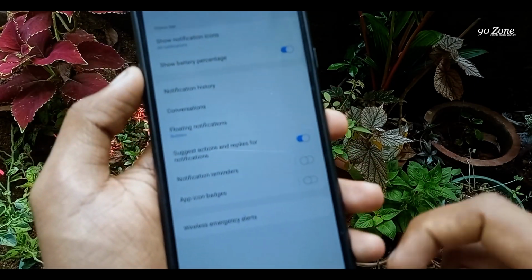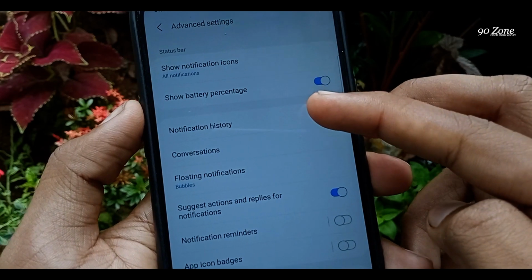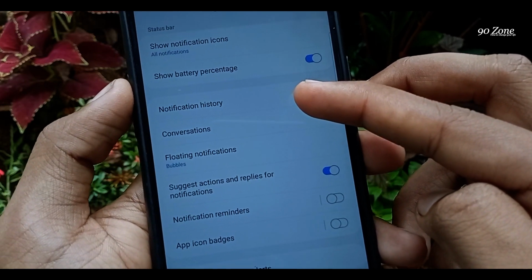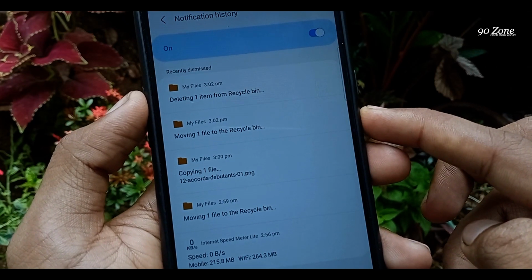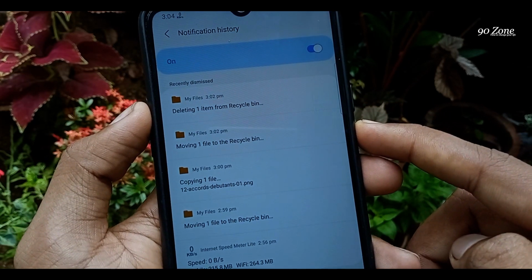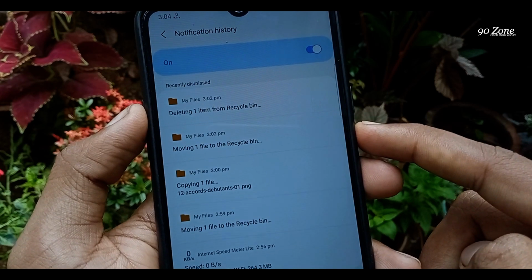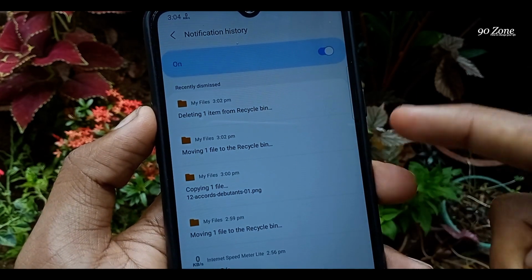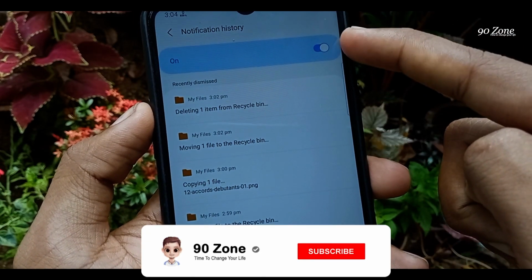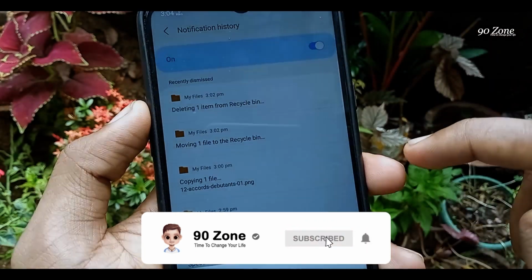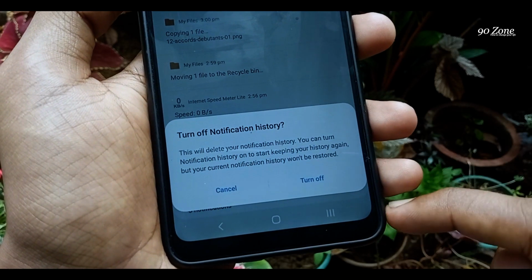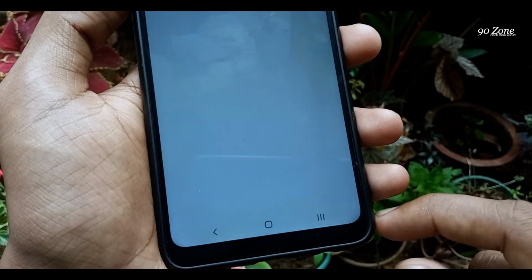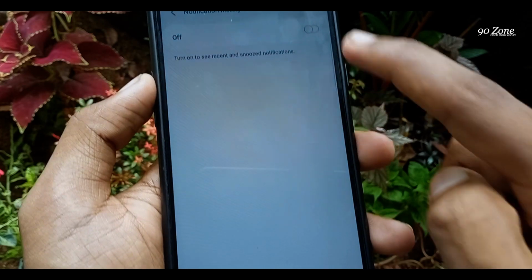Now you can see here the new feature, notification history. Click on it. Now I already turned on this feature. You can see my notification history here. If you enable this feature, you can view all your notification history. Now you don't need to install third-party applications for viewing your notification history. If we turn off this feature, all our notifications are going to be deleted and won't be restored.